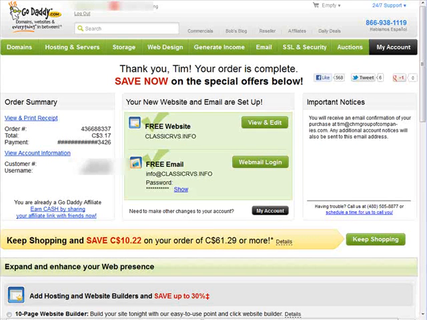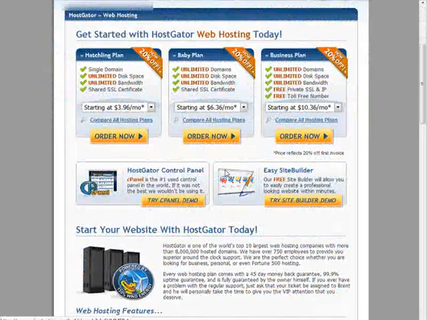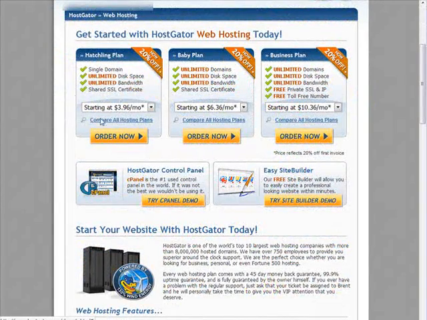What we have to do now is have a place to host it. I personally do not register my domain names and have my hosting accounts in the same place. I like to use a hosting provider called HostGator. So this is hostgator.com, and then you go to web hosting. In here, you have some inexpensive packages.